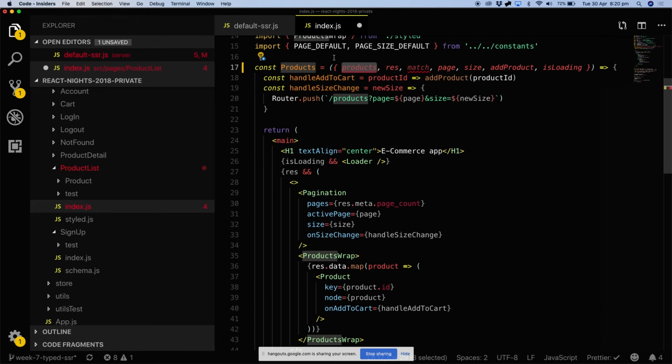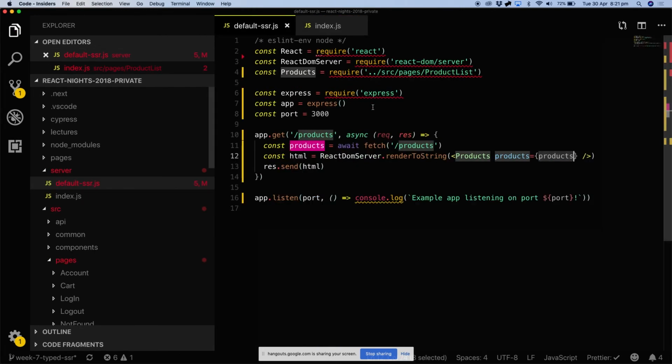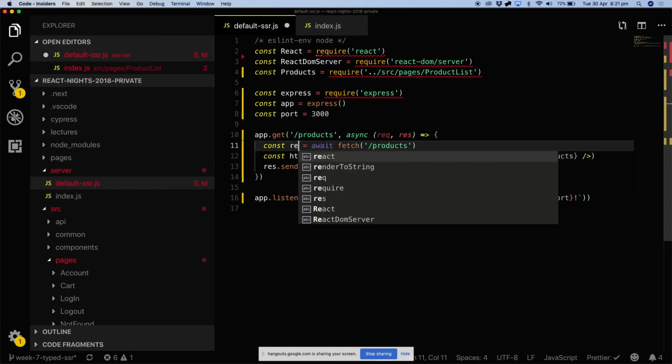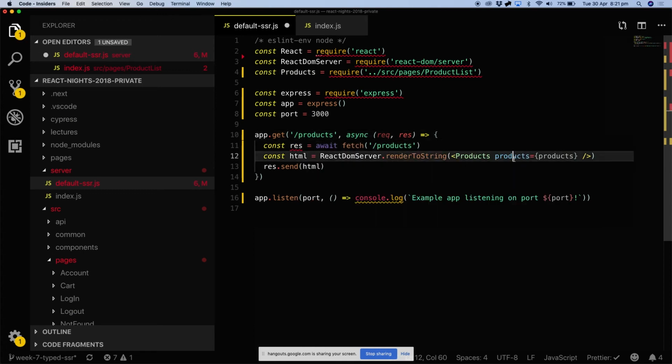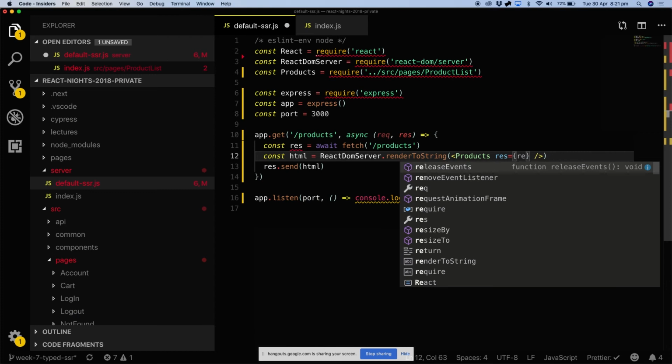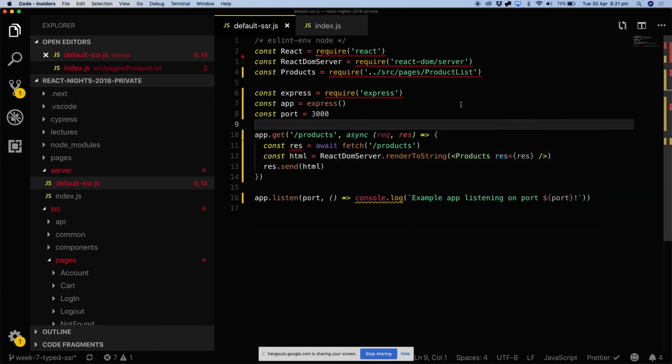Or this guy is actually expecting res. So let's say this is called res. And that's it. We have data that we pass. But this is a little bit inconvenient, to start creating all these data fetching handlers on the server. We're supposed to be front-end developers, not back-end.